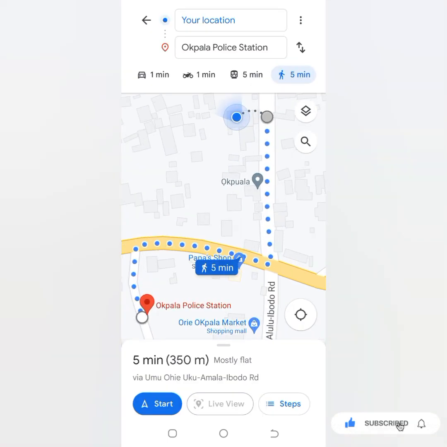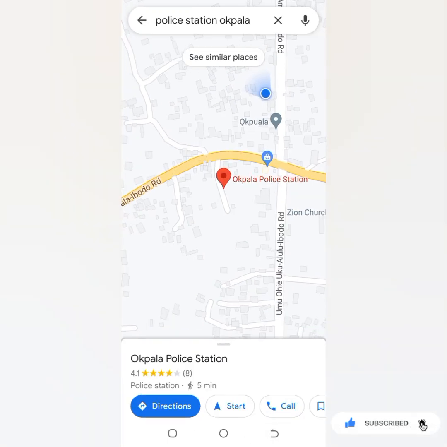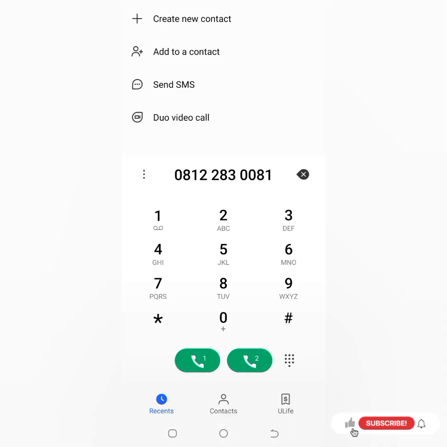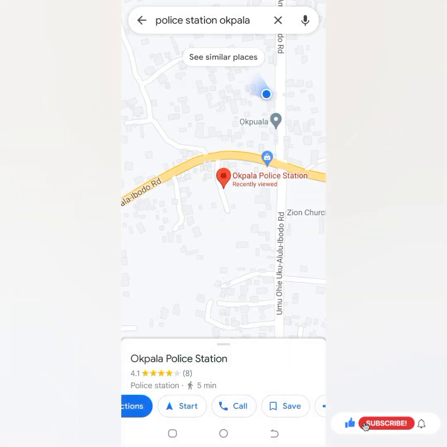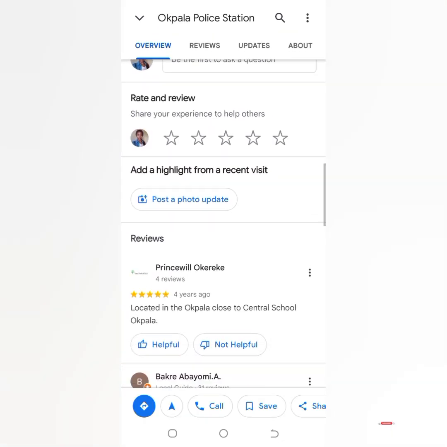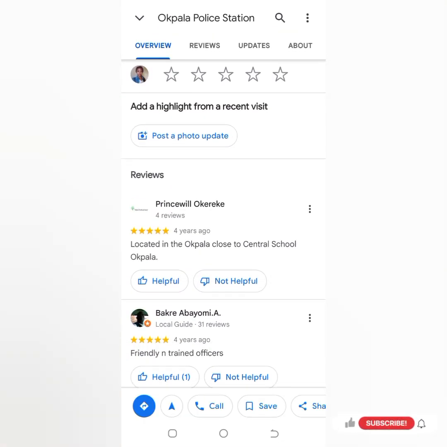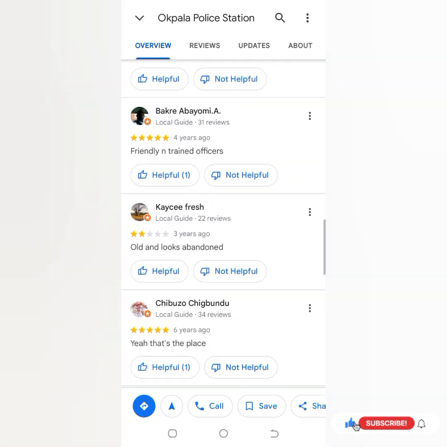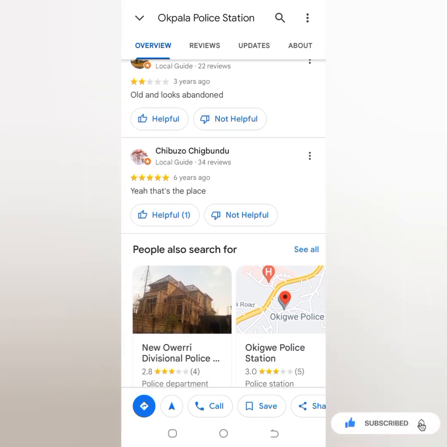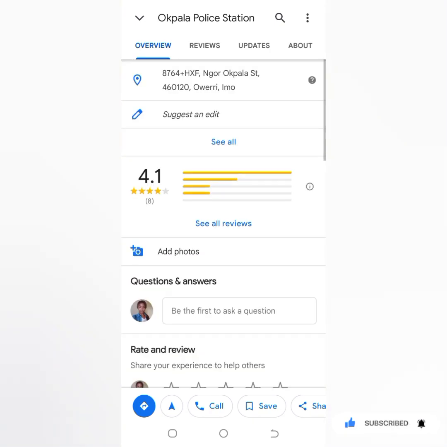Like I said, you can share your live location with someone. You can just click on call and it will show you the phone number of those people. This is a public service, so I'll be able to access their phone number. This is the overview of the place, their P.O. box, and the reviews that people have given about them are also here. Recent updates about this place, say if it's old and looks abandoned, will also be available here.